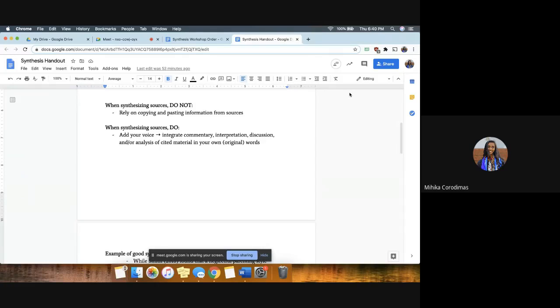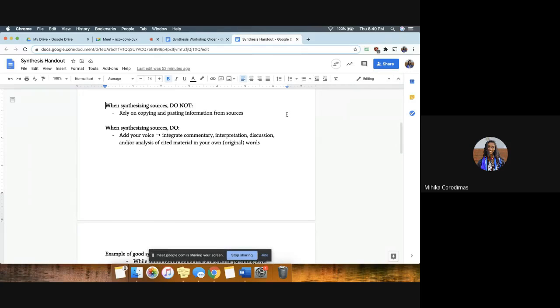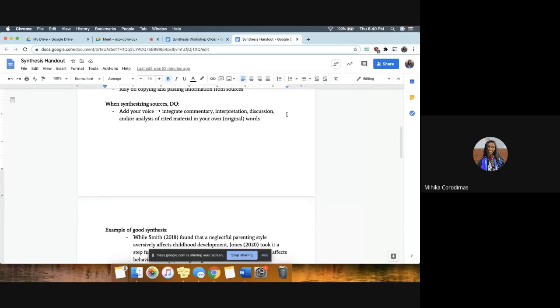So before we look at a few more examples, I just wanted to reiterate a couple of the do's and don'ts of synthesis. When you're synthesizing, make sure you're not just relying on a copy and paste method of incorporating your sources. You really want your sources to feed off one another in more of a conversation type manner, just as Alexis mentioned earlier in the presentation. And conversely, you do want to add your voice by interpreting or analyzing the information from your sources.